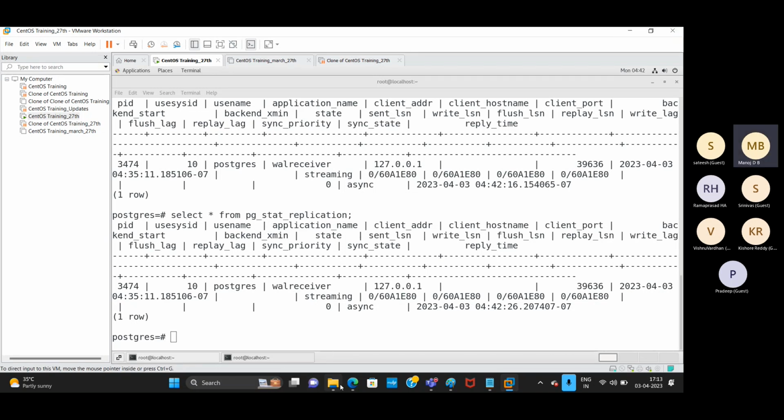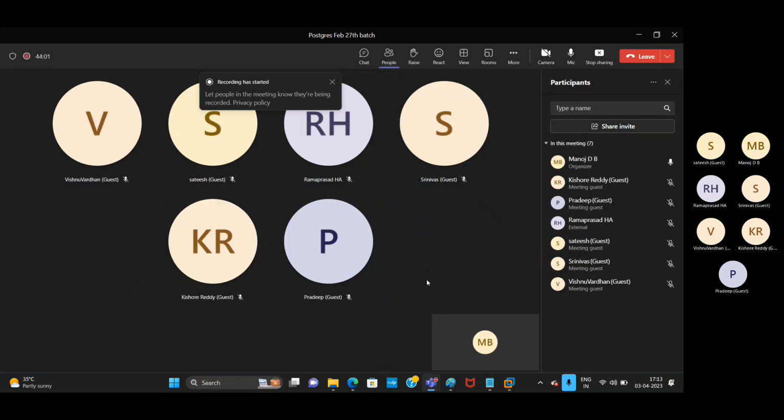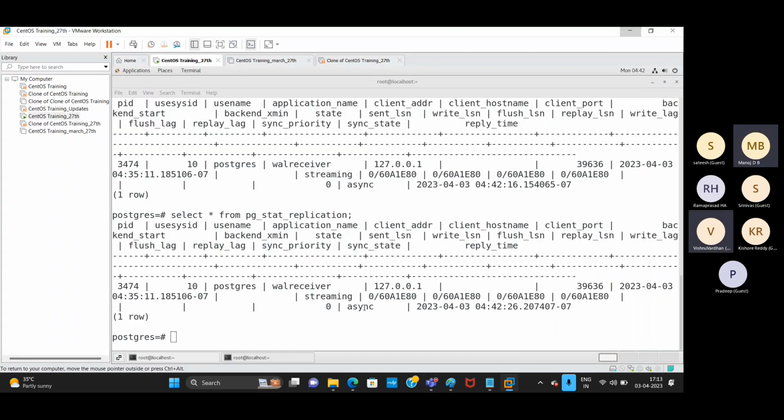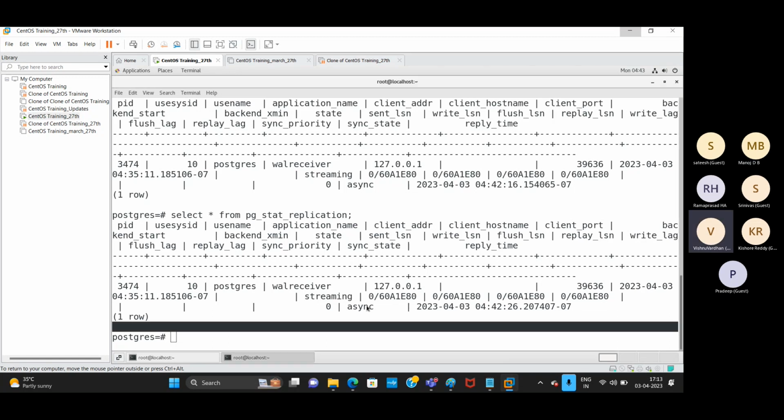Yeah, tell me. I think Kishore or somebody. It's me, Vishnu. Yeah, tell me, Vishnu. My query is that before commit also those values are the same. How do we find out whether the replication is in sync or not? Because before commit also, the three values, write LSN, flush LSN and reply LSN, are the same. After commit also, I thought these values would vary.